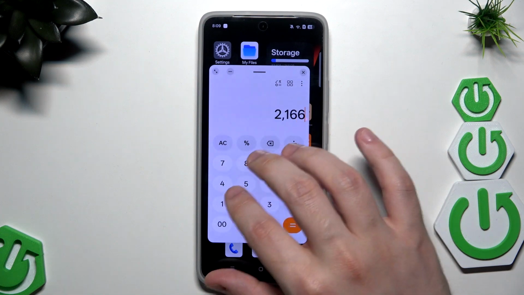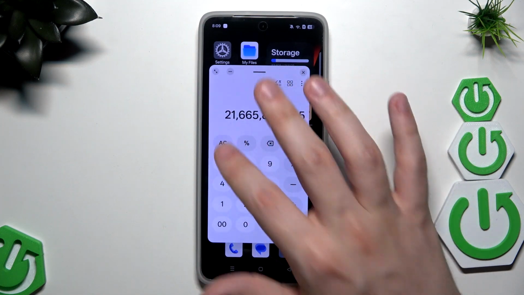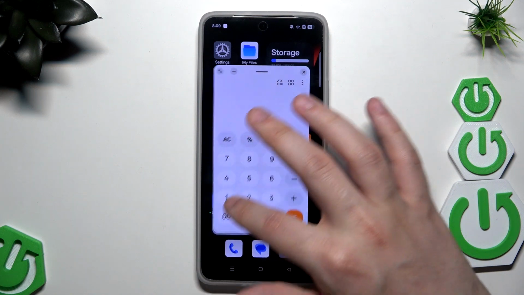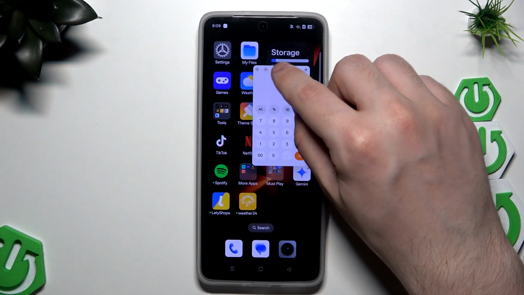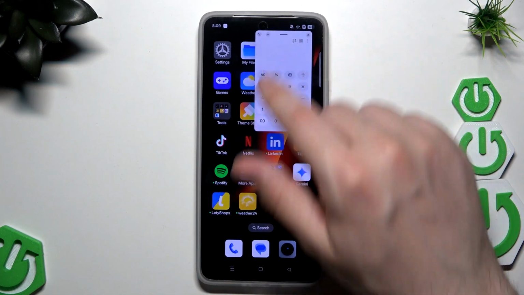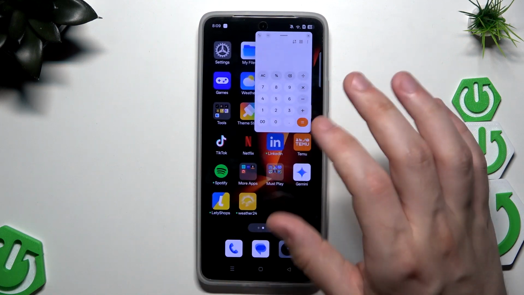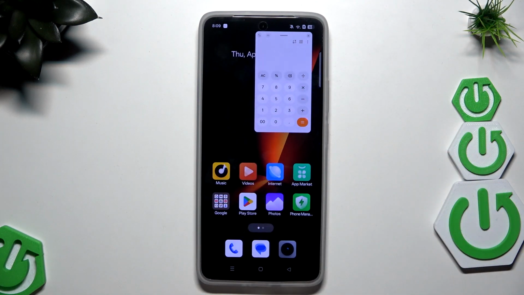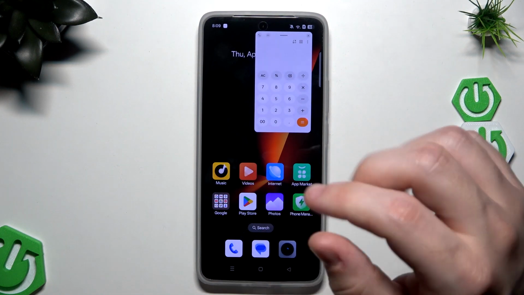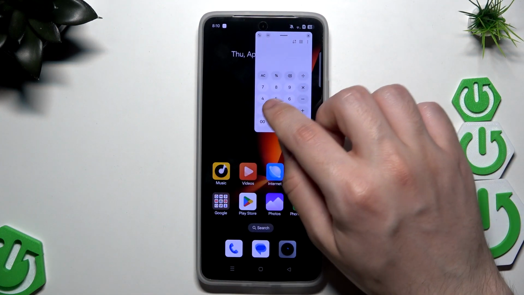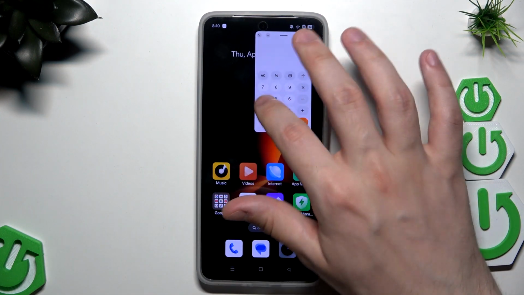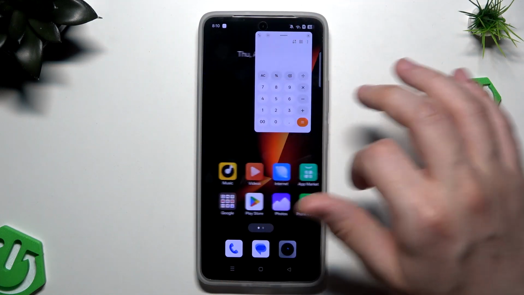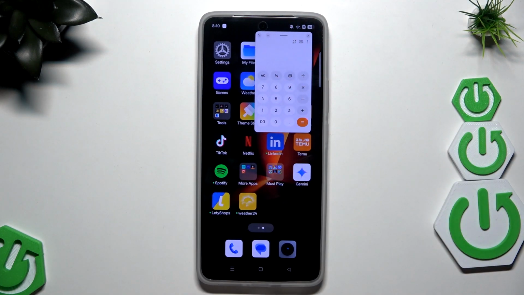So in my opinion, this feature is the best for multitasking because I can adjust the size of it, I can place it wherever I want, and I can do still other stuff while my calculator is still on. So let's say I'm surfing the internet, I need to quickly count something, I just tap on the floating window, I can count my stuff, and then get back into scrolling the internet.